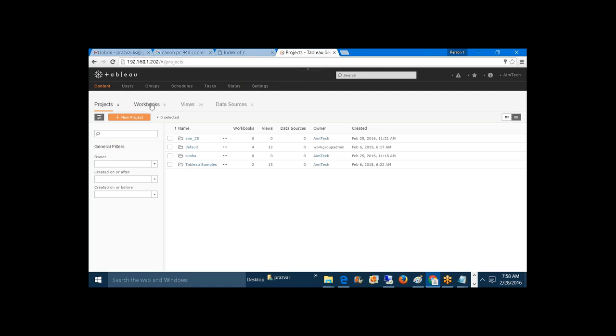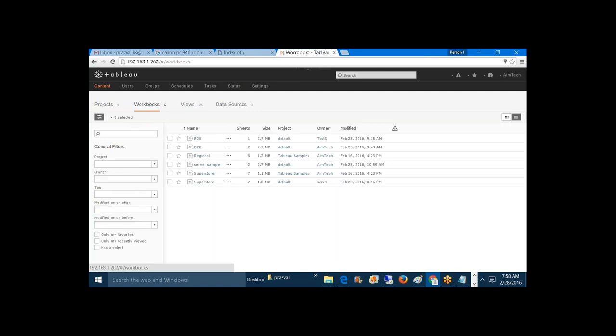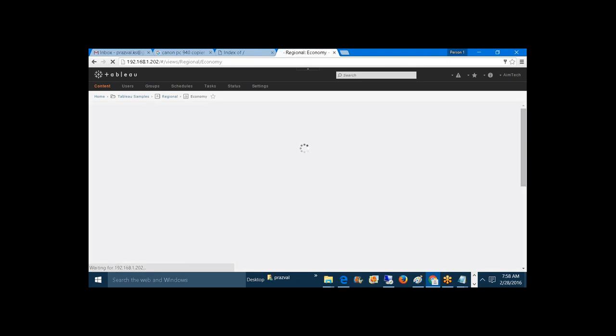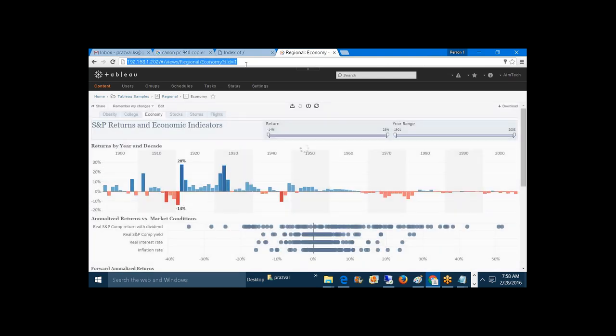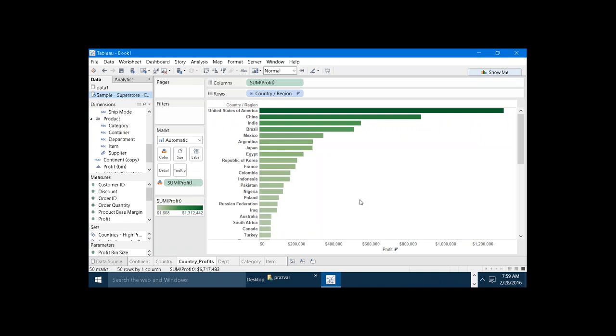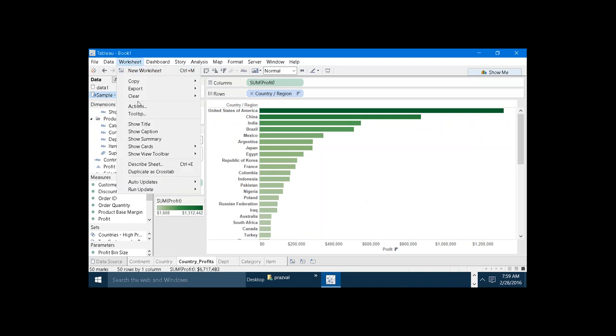Alright, so now if I go to my workbooks, here I have, let's say, one workbook called regional economy. Let me open this. Here I would like to add communication between this particular visualization and this visualization. So how to add the interactivity? Just go to worksheet, add action.